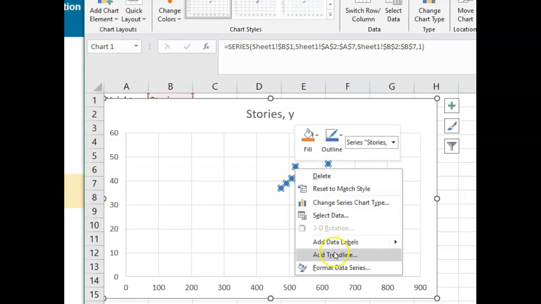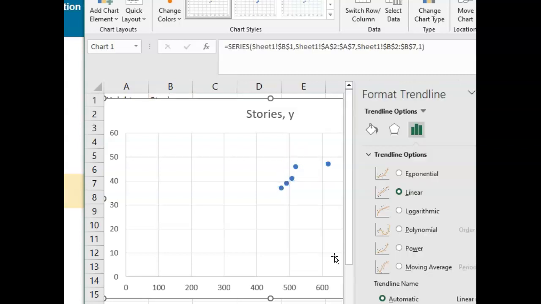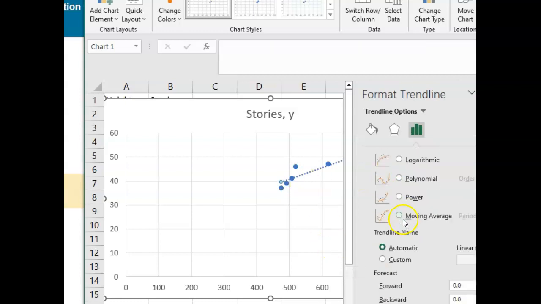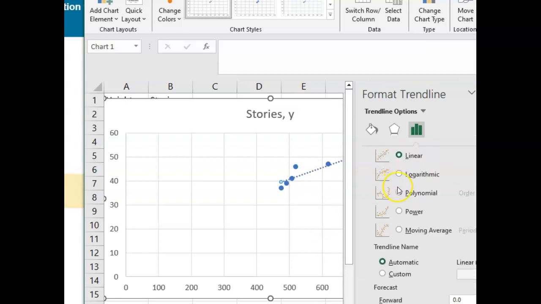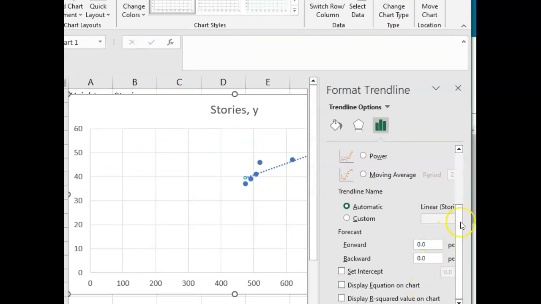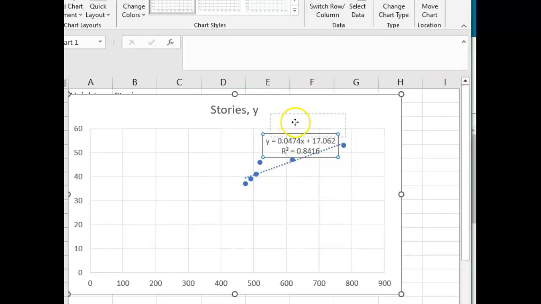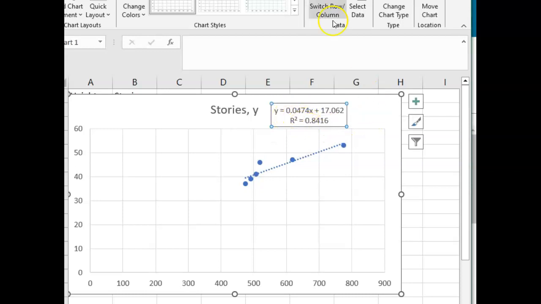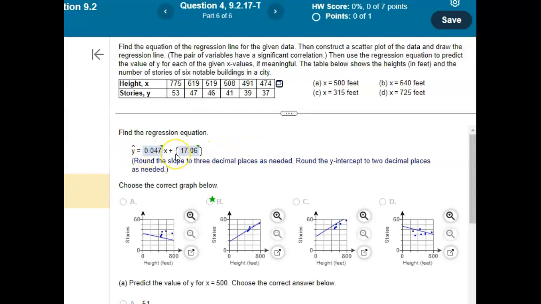I'm right-clicking. I'm going to add the trend line. That's the regression line. The regression equation can be added from here too. Just kind of scrolling down. Move that over here. Kind of scrolling all the way down. You can display the equation of that regression line, and you can also display the R-squared value on your chart. So right here, I'm dragging it up so it's easier to read. But that's the equation that we're looking for, the regression equation of the line of best fit for our data. So that's what you would type in here for part 1.